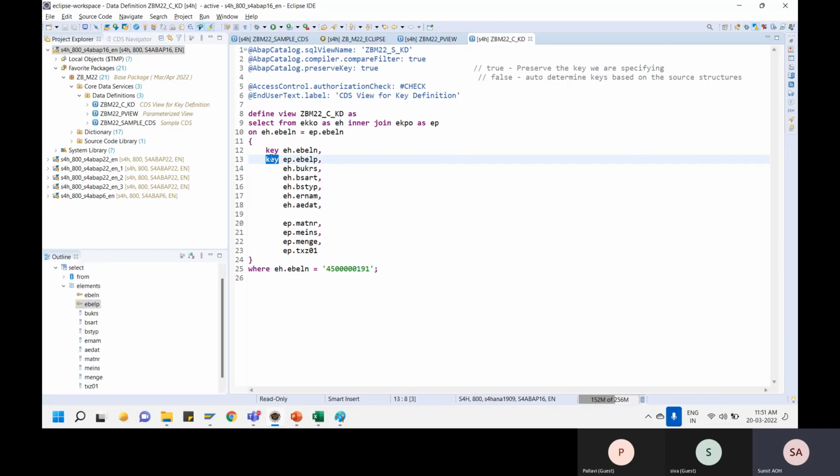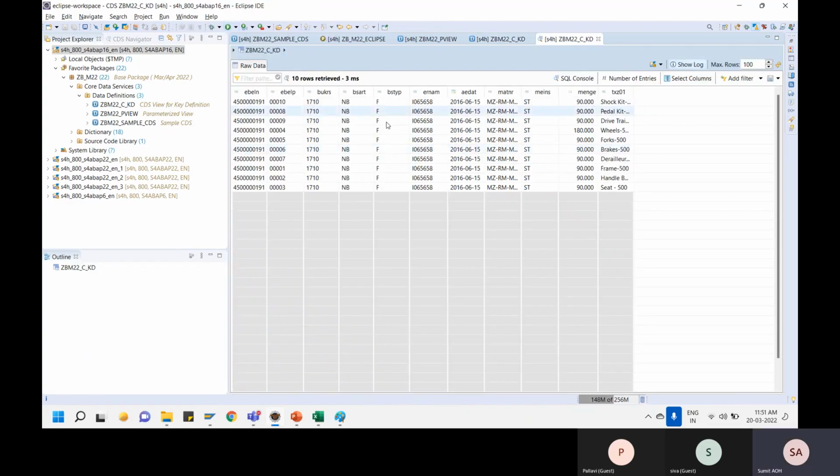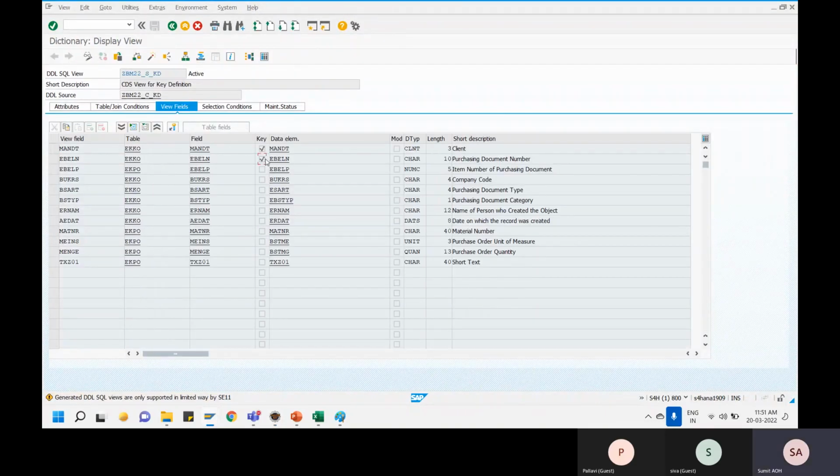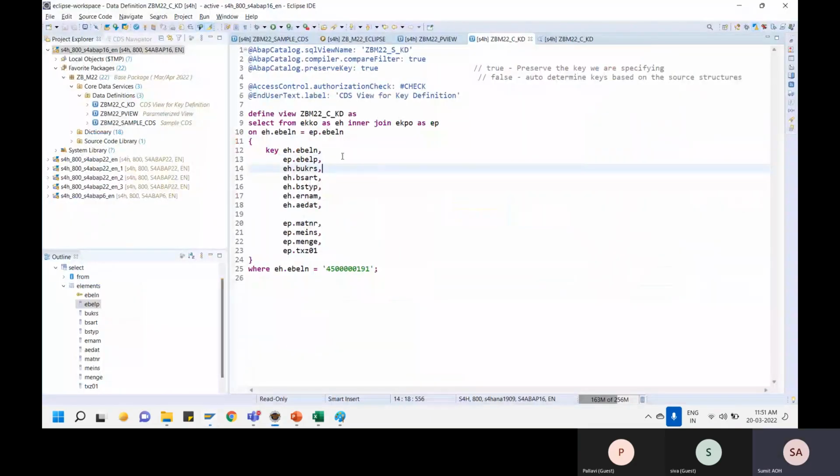Now, if I alter the key parameter over here, rather than making EBLN and EBLP a key, if I remove EBLP from the key parameter, upon activation, I execute and you would see I am still getting all those 10 records. If I open the view instead, you would see that I have only one key parameter, EBLN, specified. So the focus over here is that even though you have specified the key wrongly on your SQL-level view output, you cannot see any sort of impact. You are still getting the same amount of records as earlier.